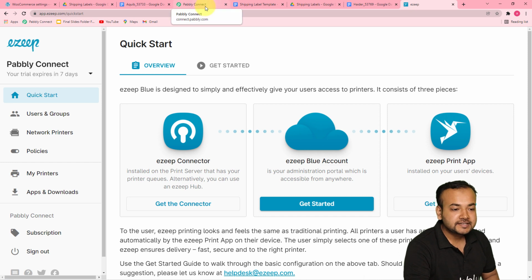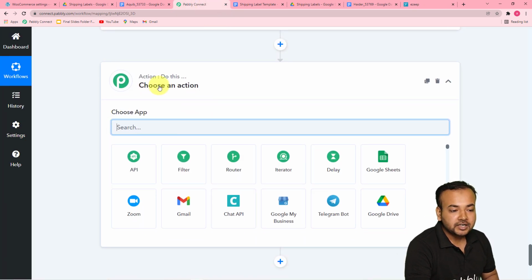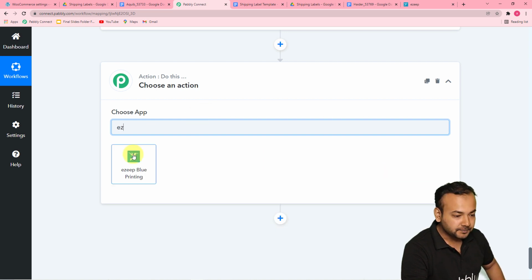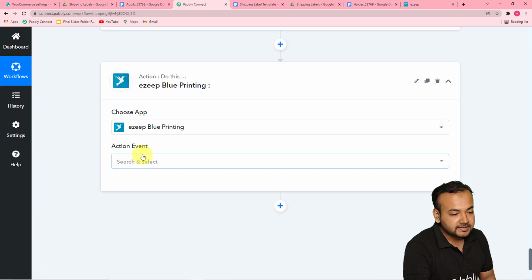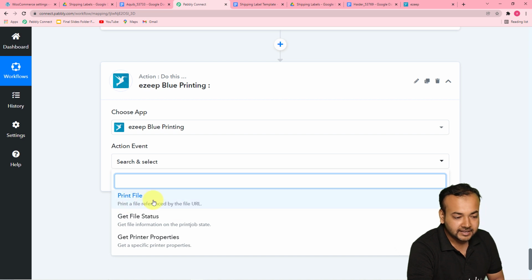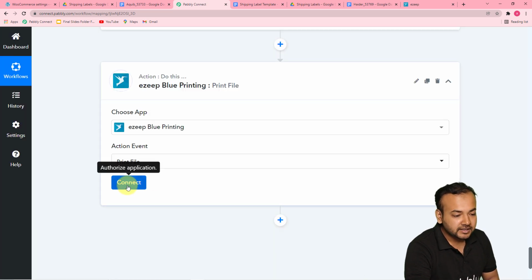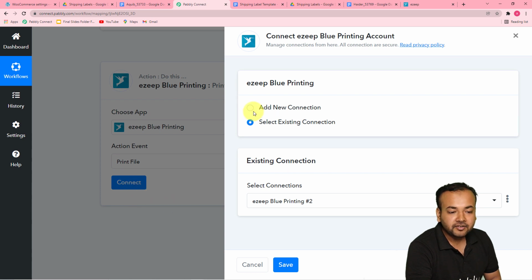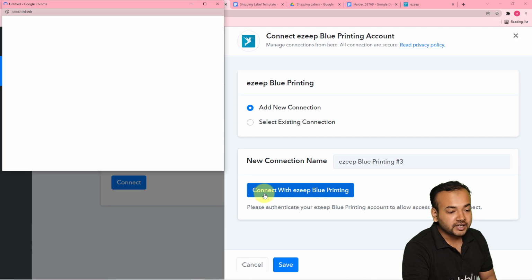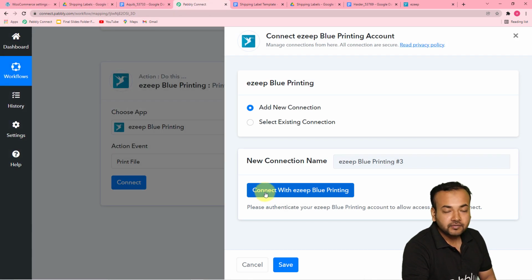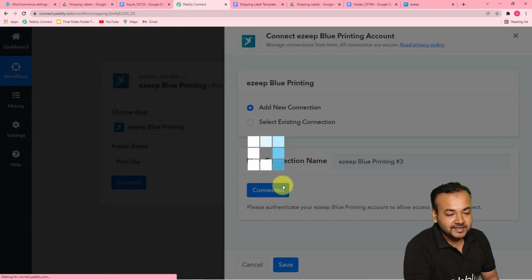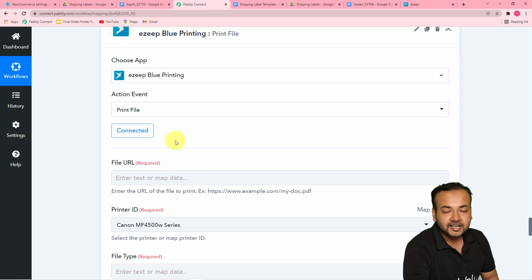Then you have to connect the Ezeep application with Pabbly Connect, and you can do this from this Actions tab. Choose your application which is Ezeep from here. Okay, right, like this. And here in this action event, you have to select this option, print file. Okay, select this print file, then click on connect here, and from this window select add new connection option, and then click on connect with Ezeep blueprinting. So this will bring you to the login panel of Ezeep. So I have already logged in, so it got authorized automatically, and you can see we are connected with Ezeep now.